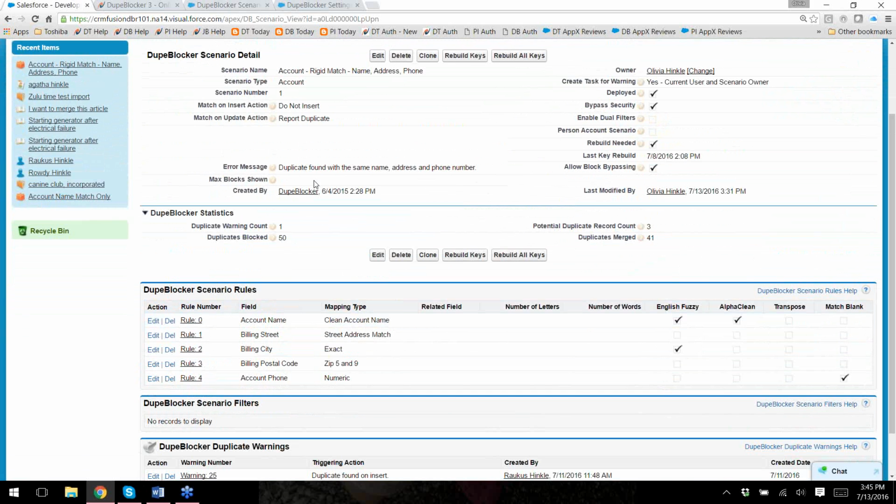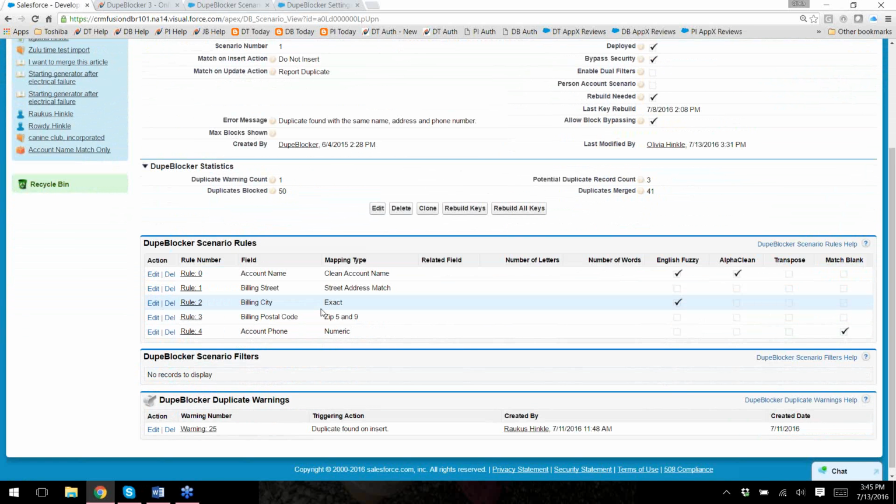Right now, this scenario is working for all accounts that match on these fields and have these fields populated. If I wanted to, though, I could tell the system that certain scenarios should only work for certain people or should only work for certain data, and I do that with the use of filters.